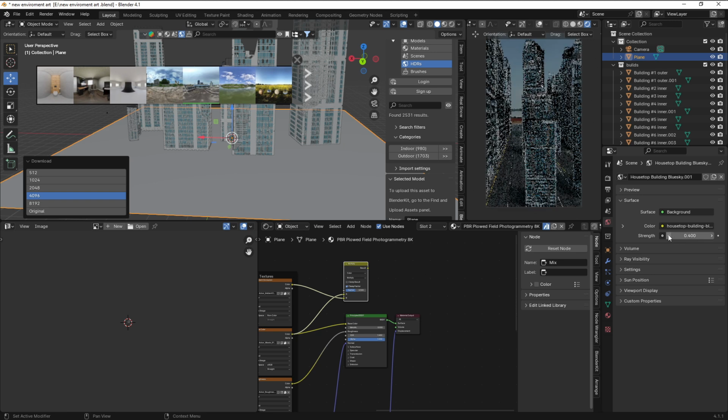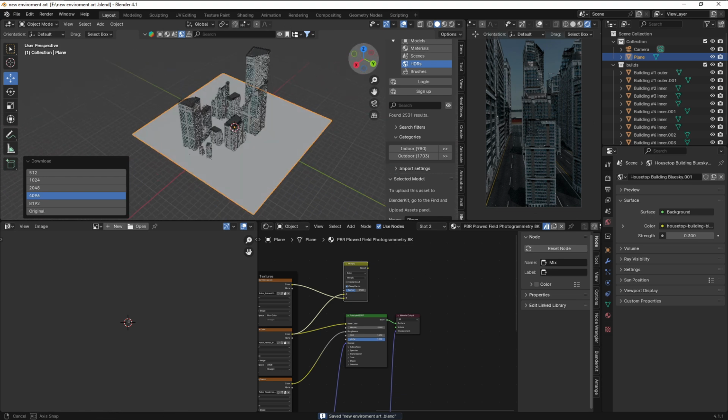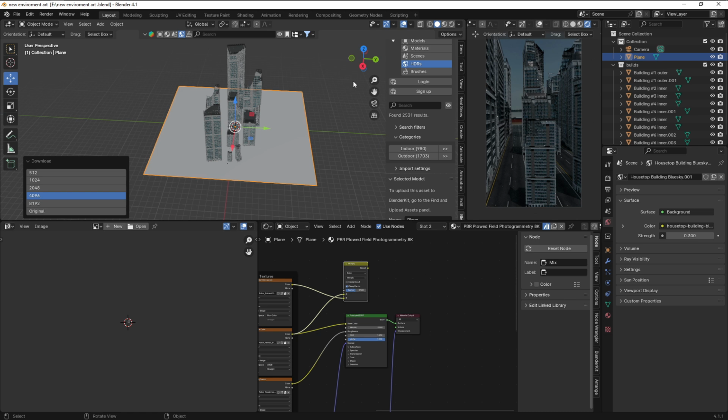Decrease the light in your scene to 0.300 or something because it's too bright right now and we don't need that much light for now. Now let's add some vegetation to our scene. Again, all files are given in the description.